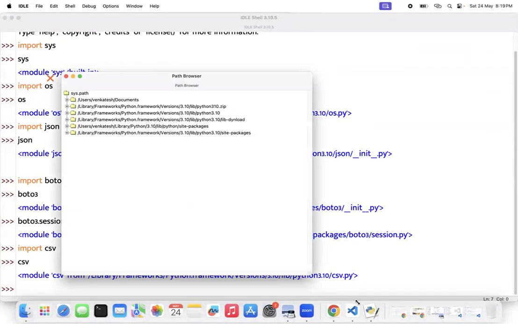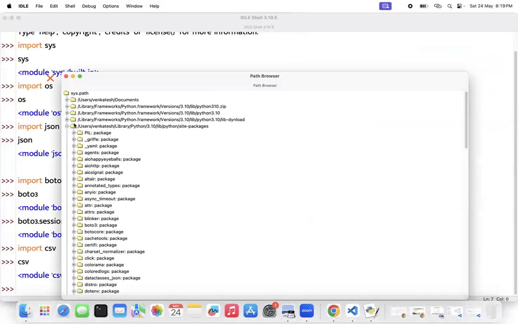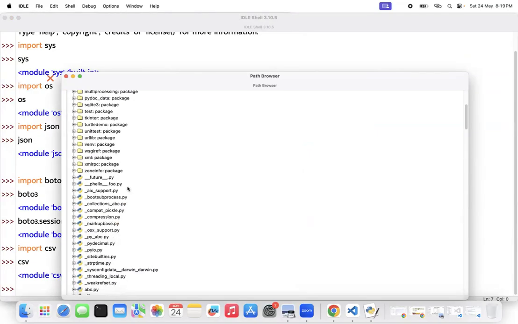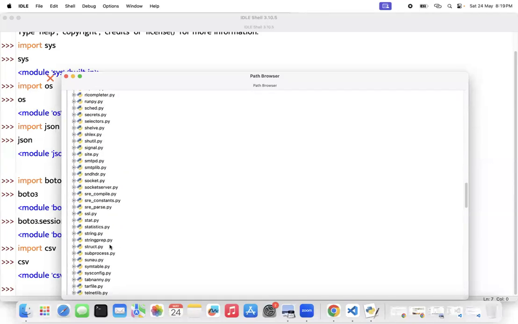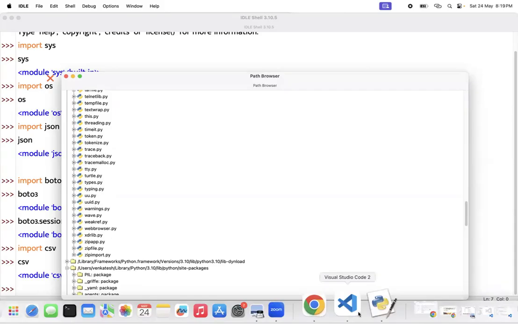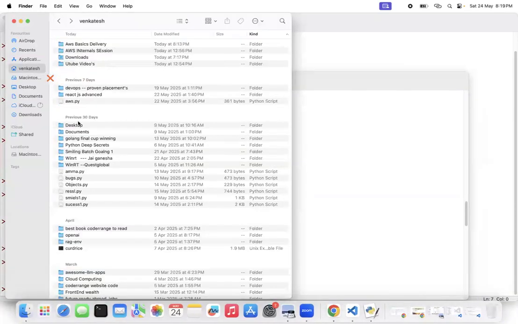This is my path browser. I can go to site packages, or to any one of these versions of the installation. Inside this, I can create a folder or file and execute my code as a package. That is possible. Otherwise, for simple code execution, you can do it in a simple way. Just see this example: I can create a simple code as a package and import it.